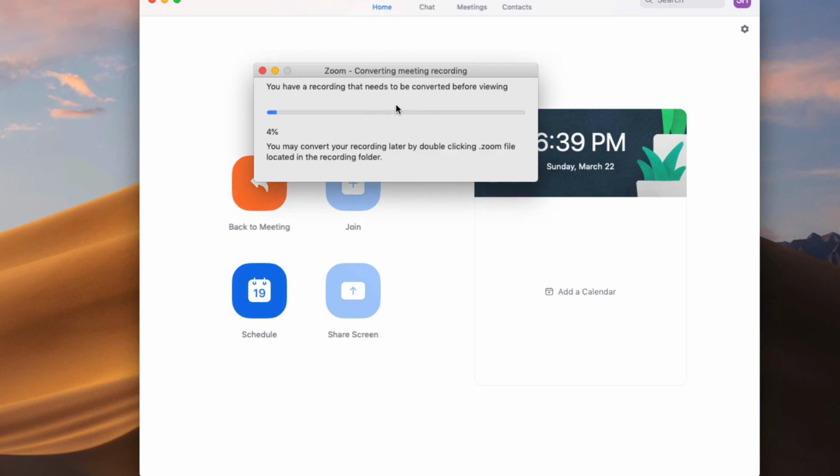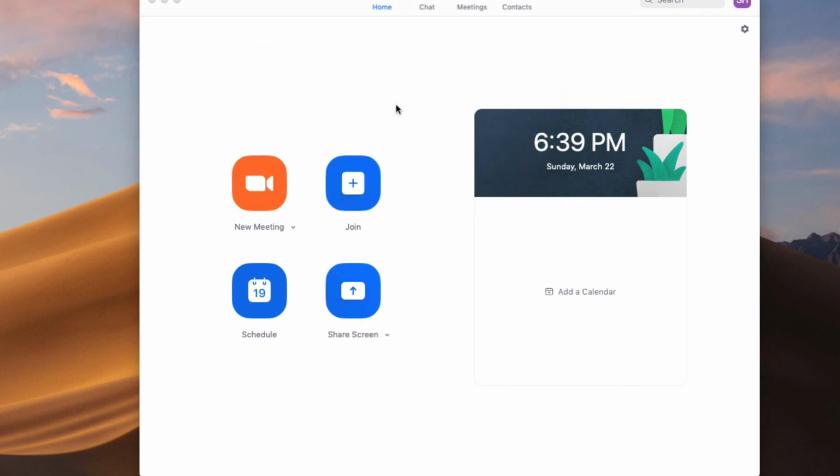And then this pops up. The longer it is, the longer it's going to convert. I'll talk about that in a second. Actually, I'll talk about it now.